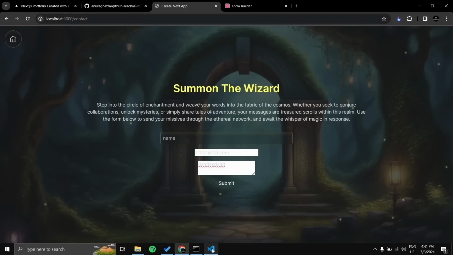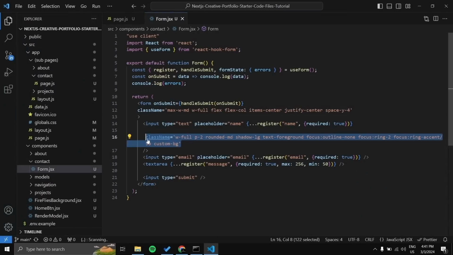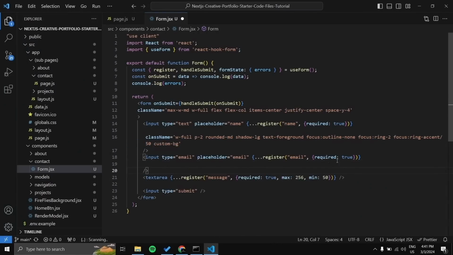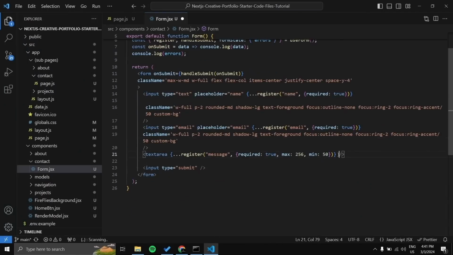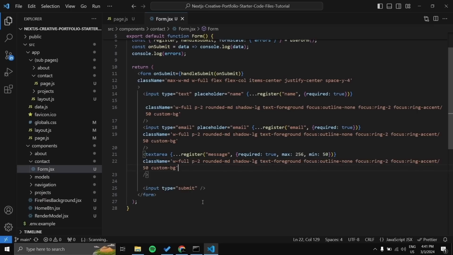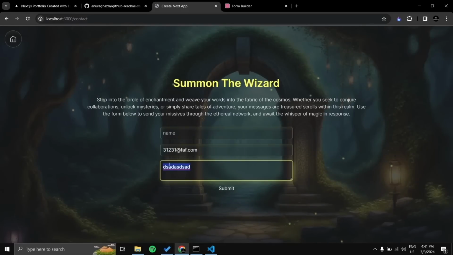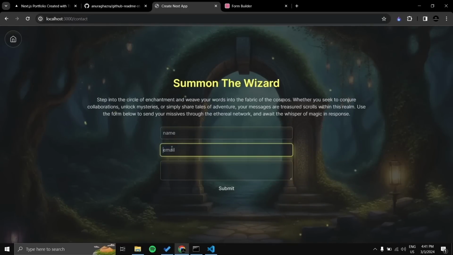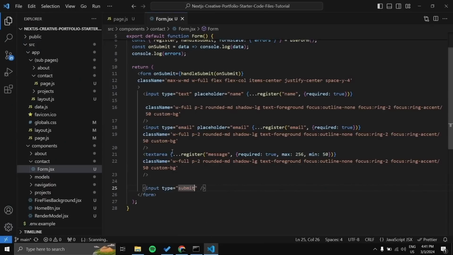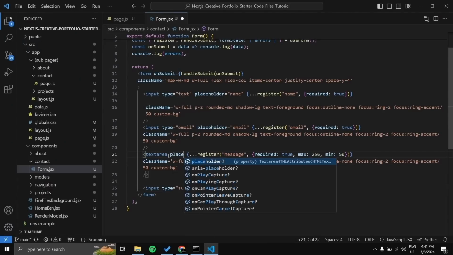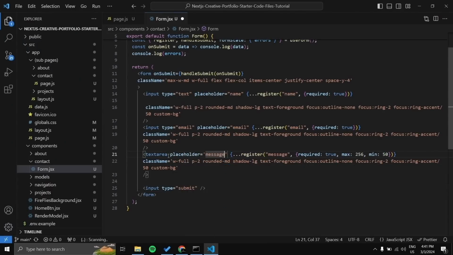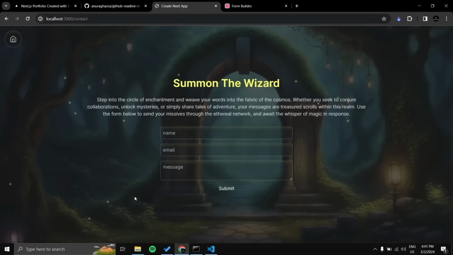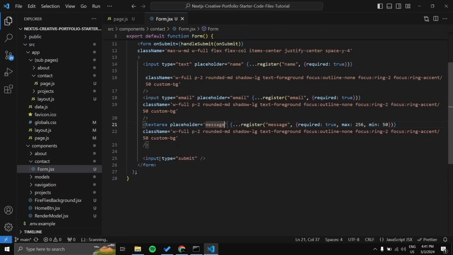Looks great. Let's copy these classes and paste it here as well, and here as well. Let's add placeholder. Let's say it's the message.